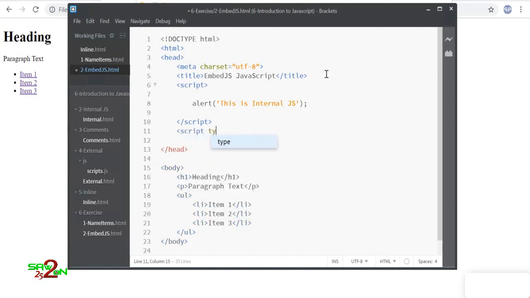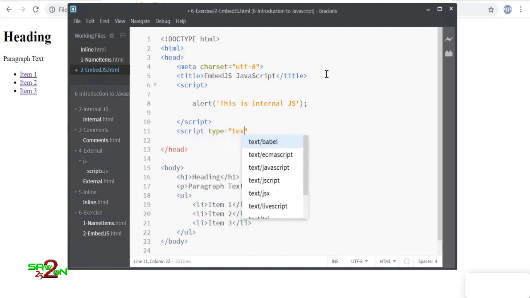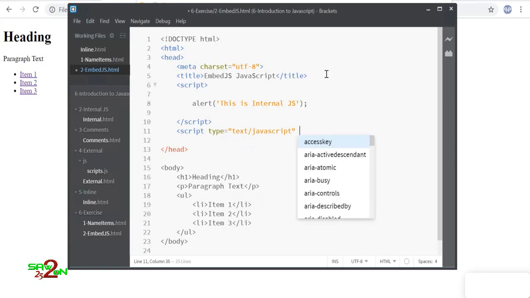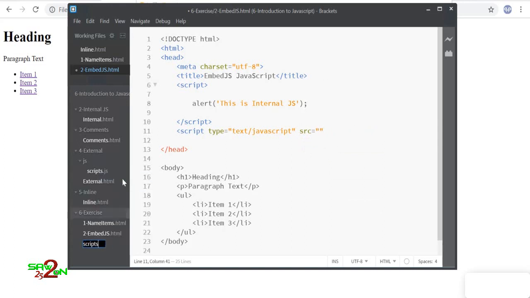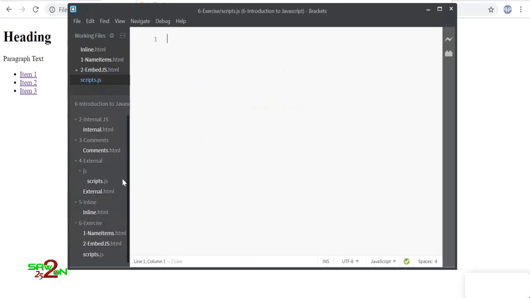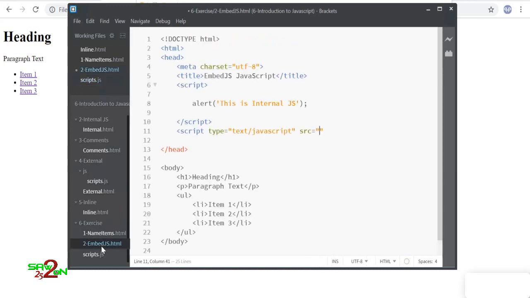And what is the other way of embedding a JavaScript? You can have a script with type equal to text/javascript, and you can point to the resource. Because we don't have a resource, we can create a file here, scripts.js, simply write an alert, and then we'll embed this file.